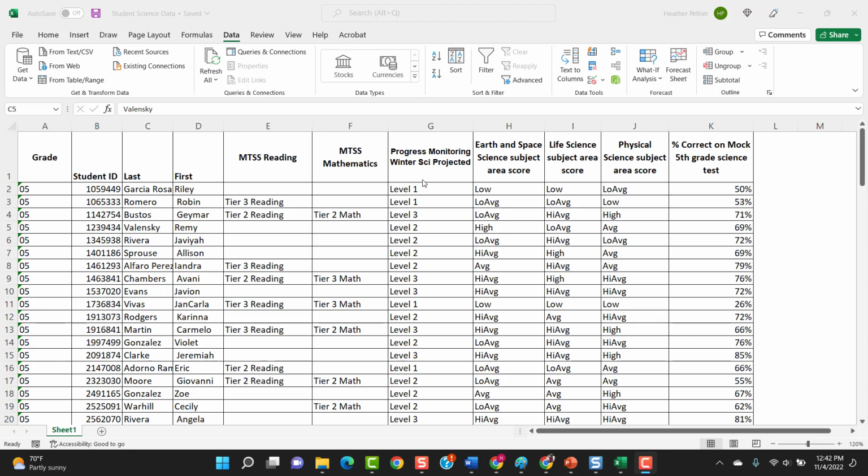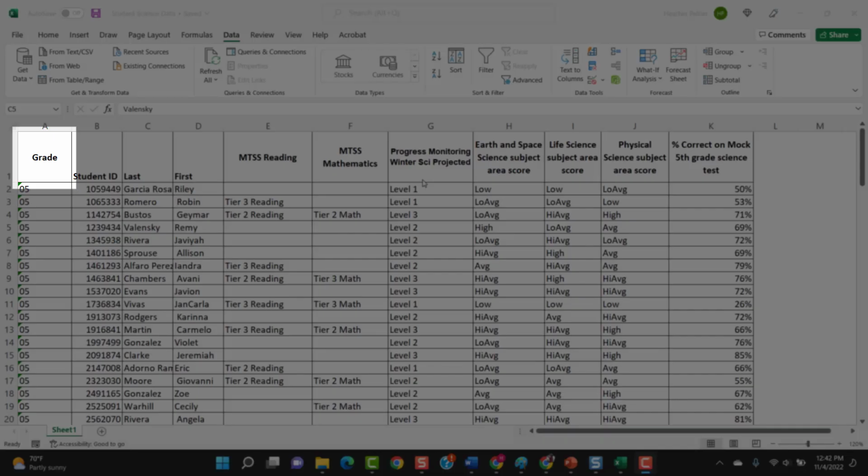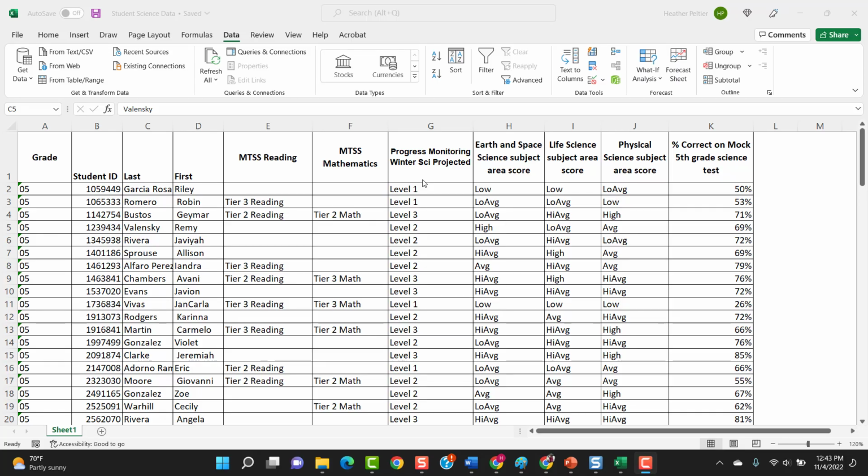So first, I'm going to show you how to check a file for duplicates in the value you want to match on, student ID. I've opened up our first file, Student Science Data. This has a list of students from the school, and it includes their grade levels, student IDs, names, MTSS status, projected score on the state science test based on their progress monitoring data, progress monitoring test subscore level on each of 3 science domains, Earth Space Science, Physical Science, Life Science, as well as a score on a district level mock science test.